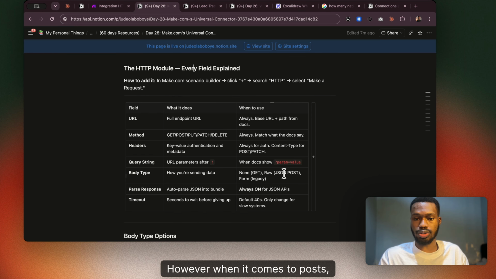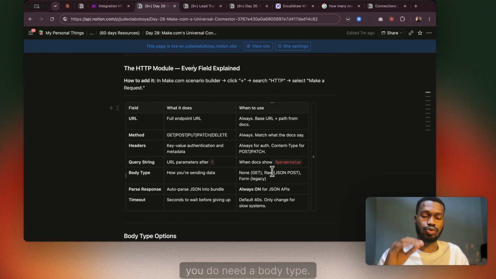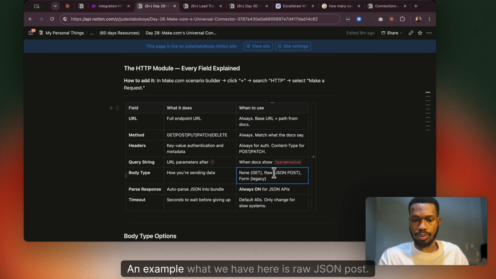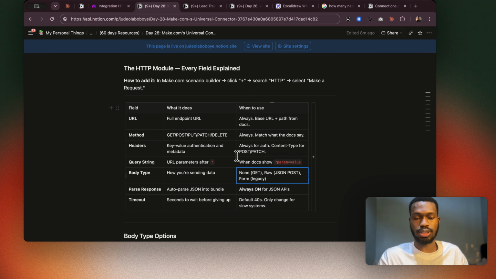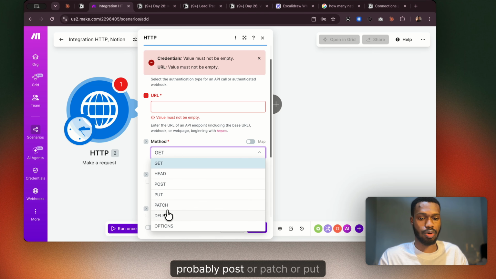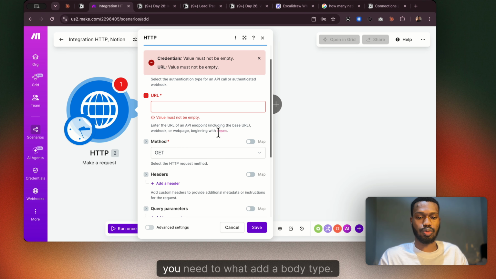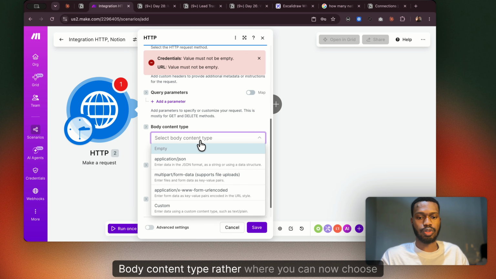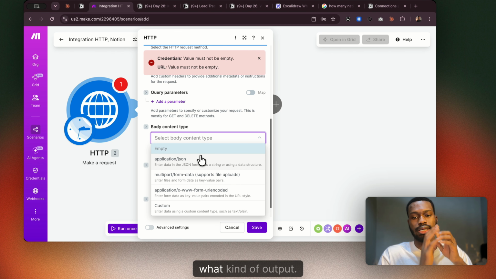However, when it comes to POST, when it comes to orders, you do need a body type. You do need to pick them out. An example of what we have here is raw JSON POST. If you need to change this to any other one, probably POST or PATCH or PUT, you need to add a body type, body content type rather, where you can now choose what kind of output.